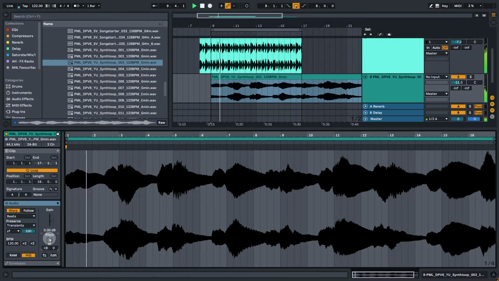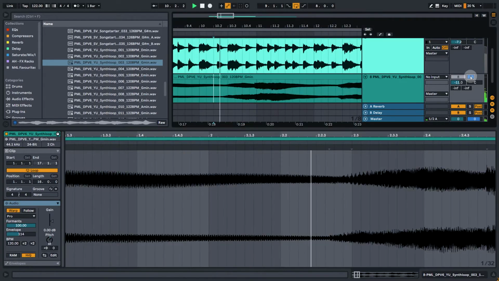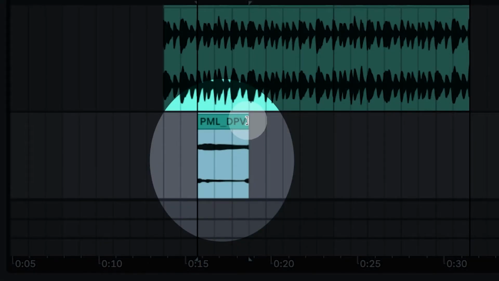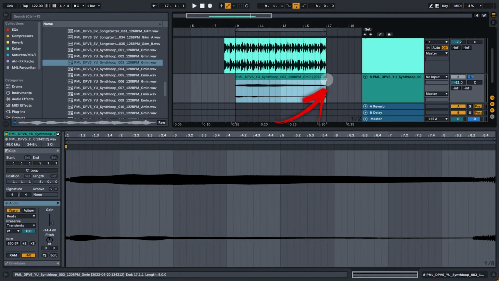Let's transpose to match the synth sample. I'm particularly interested in this note change. Highlighting the section, then consolidating. Now here's the cool part. Hover at the edge of the clip and hold Shift. This will enable you to stretch your sample easily.